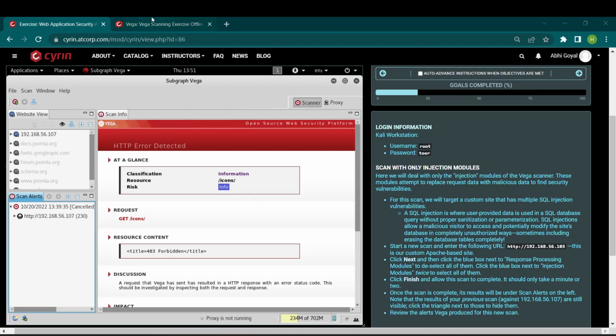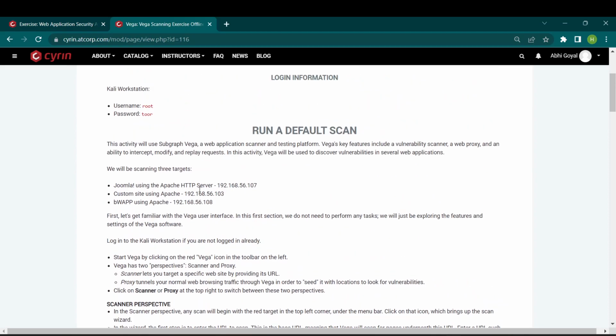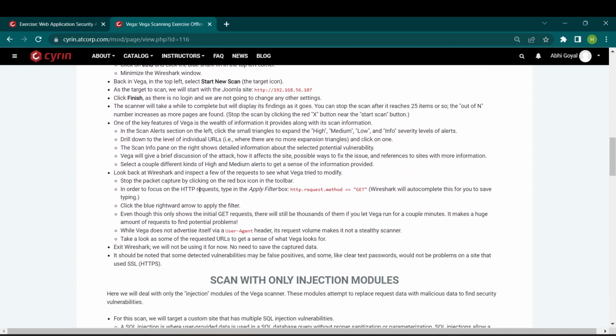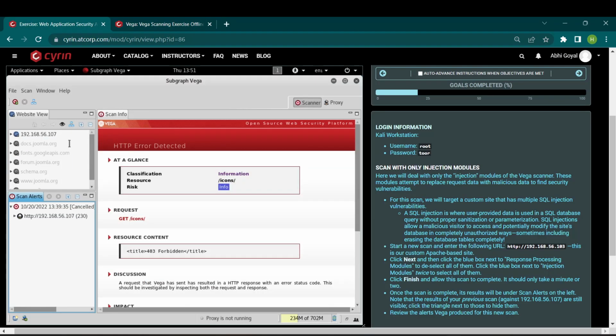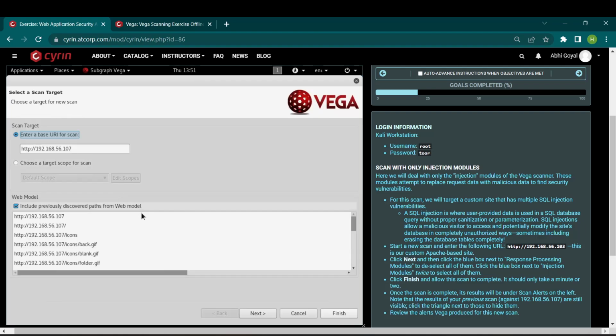Now that we have run our default scan, that is this one, we will go to our second objective, which is to run a scan with only the injection module. That is to perform a scan with only a specific module so that the scan can be fast and we get only that type of vulnerability present on the web server. So we will change the IP to our next target, which is 103, and now we will not click on finish, we will click on next.